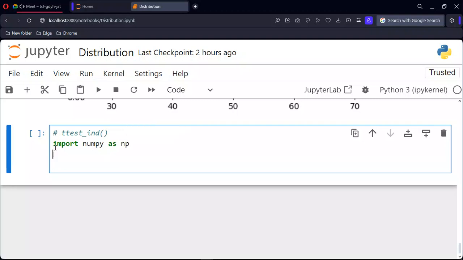Also within SciPy stats, we have a module called the t-test. So from scipy.stats import ttest_ind. It means that this is the package SciPy, we have a sub-package stats, then the module inside that package called ttest underscore ind. I think the spelling is correct.